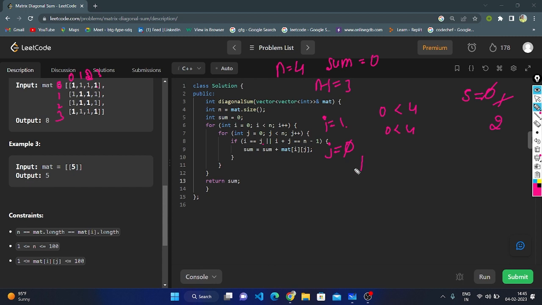Now j value updated to 1. 1 is equals to 1? Yes. Now sum value will be 2 plus, we will check 1, 1. 1, 1 is 1. 2 plus 1 is 3. We will update it to 3. Now j value updated to 2.